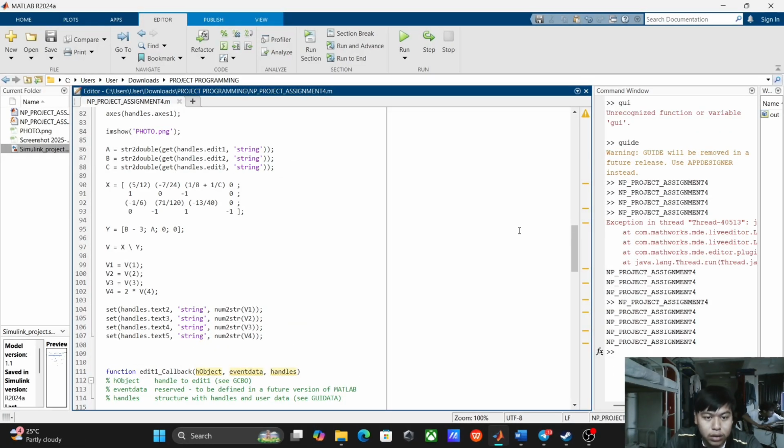Let me now explain how the code works behind the scenes. So first, the image photo.png is displayed in the axis box using the axes handle, axes1, imshow photo.png. Then the code reads the value entered by the user in the input boxes using the coding str2double A, B, and C. So A is for current, B for voltage, and C for resistance. The str2double function converts the text input into a numerical value.